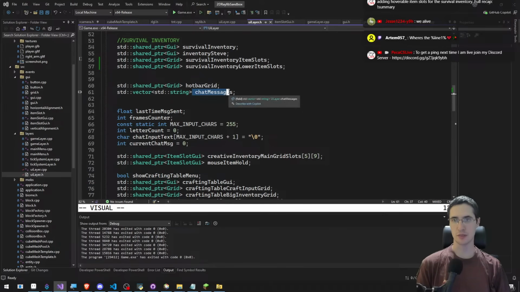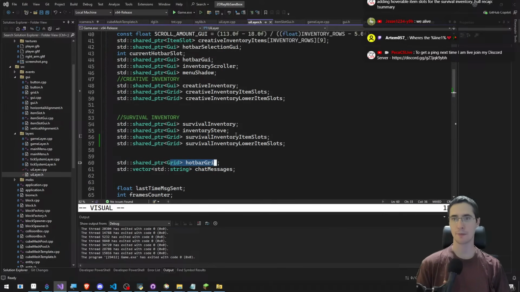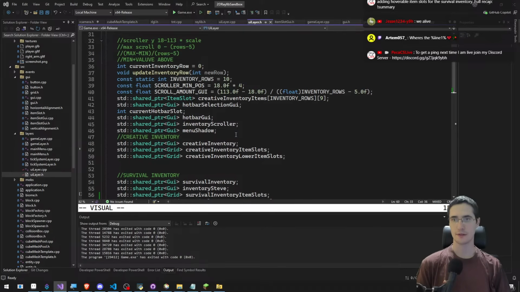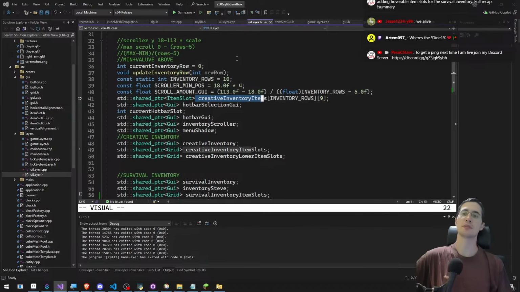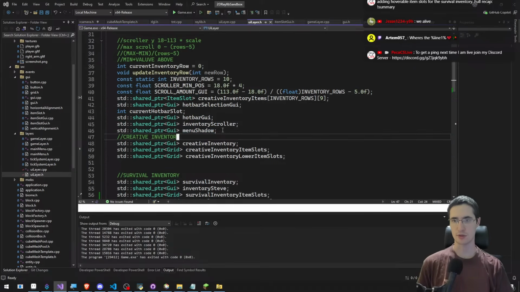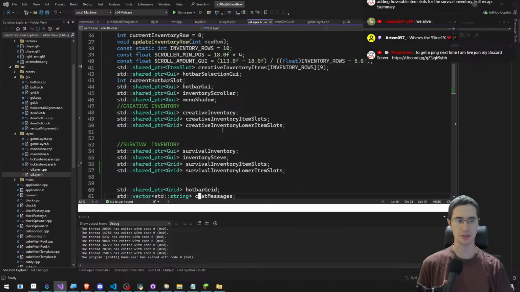This is for chat messages. This is for the hotbar. We don't need that. Oh, here they are, creative inventory item slots. These are the items, but these are just the states of the items. Let's copy them and use them. This is the creative. Let's do it in the survival.